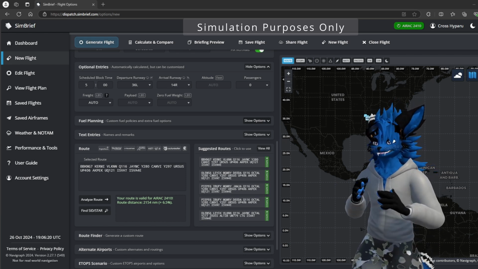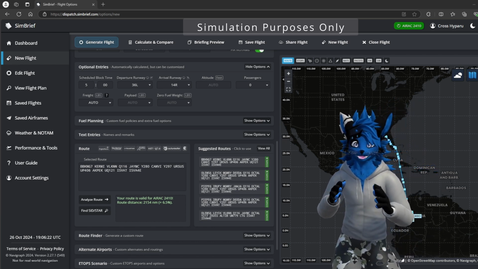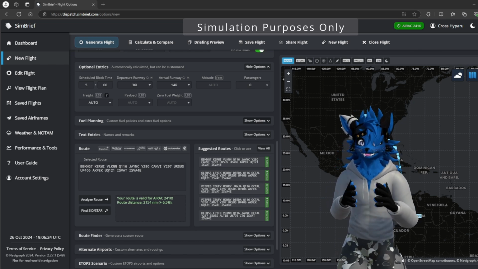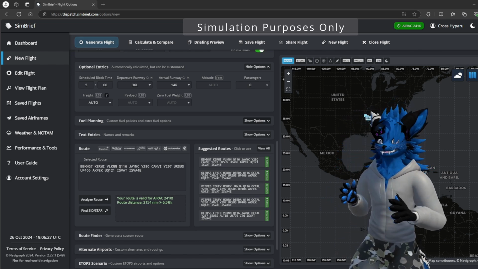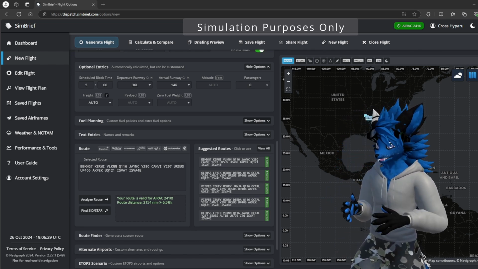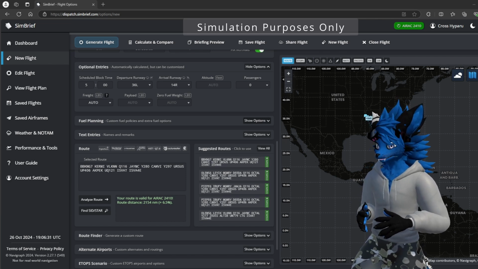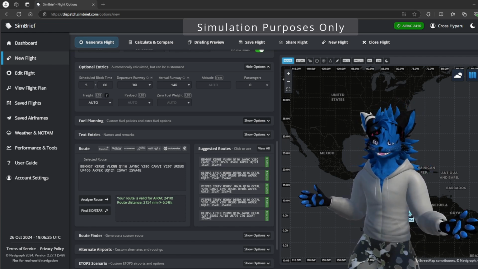Now, the reason that it drops that T off of ISVAT is because the SIDs and STARs can't be formatted with more than 6 characters. So when you have SIDs or STARs that are specific to a runway and they have that runway designator at the end, they just drop that last letter to make room for the actual formatting.